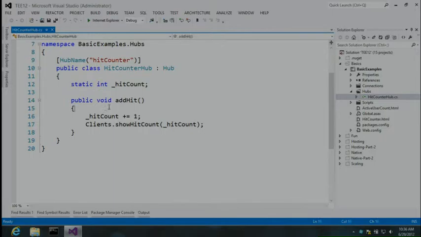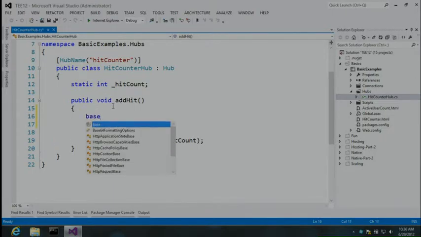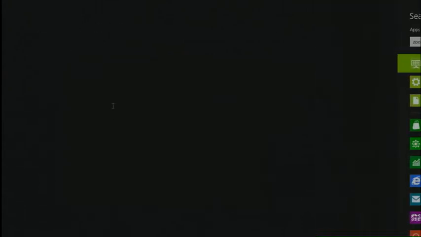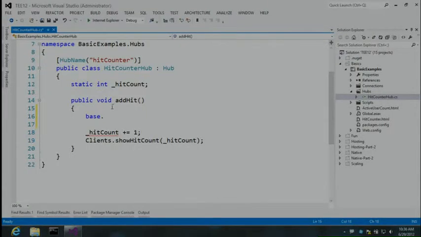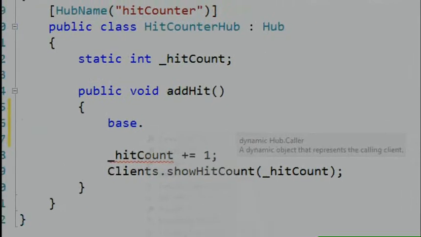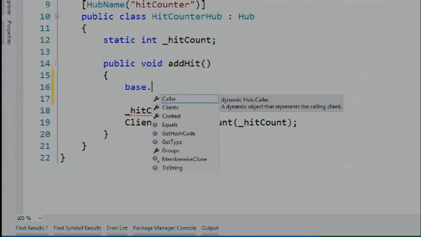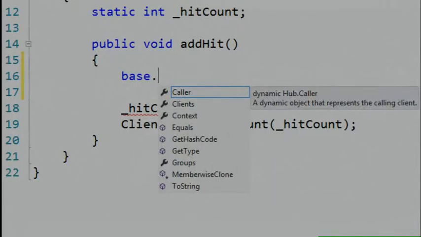What there are, are a lot of different properties. And we're not going to use a lot of these properties today, but I'll go ahead and do base. You're going to see a couple of things here. Oh, let me do one real quick thing. I haven't turned on ZoomIt yet. So I'm going to type base right here, and I'm going to zoom in on that so that you can see everything. Maybe not. So you'll see Caller and Clients and Context and Groups.